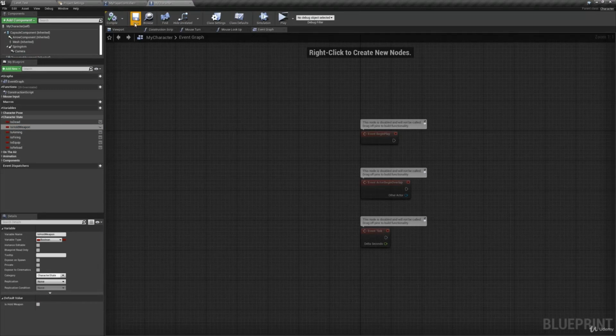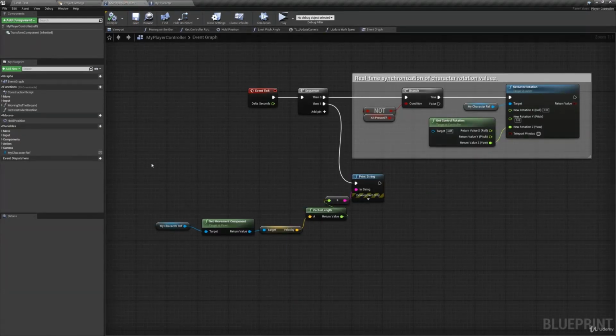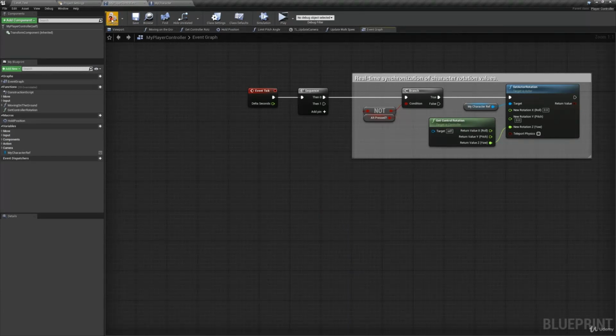Compile, save. Open my player controller. Delete the text from the tick. Compile and save.